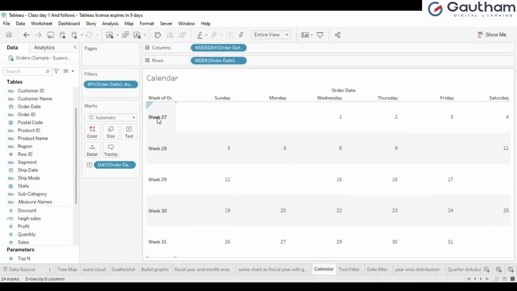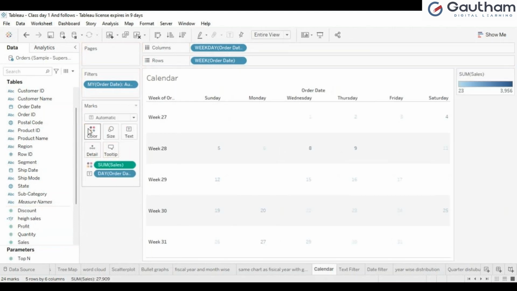Did you observe one thing? It is showing week 28, week 29 and so on. Why is it showing that? Because I took August 2018, right? So in the particular data in our database, August 2018, according to the database, these are the weeks for them. That's why it is showing. No worries for that. Don't get confused. And I wanted to see the sales, so that's why I'm getting the sales into the color now. Then you can see different colors, right?